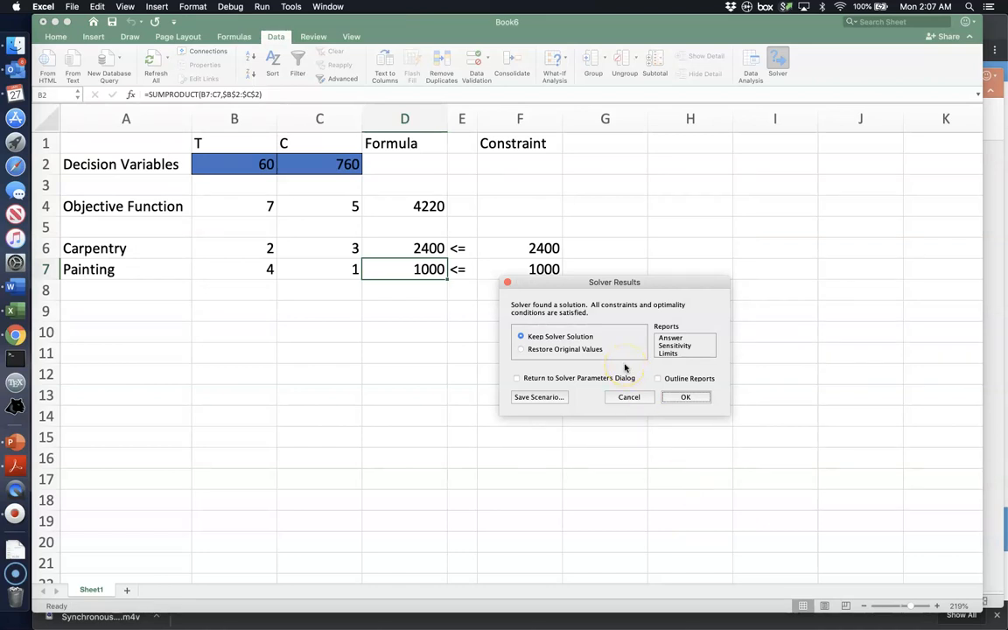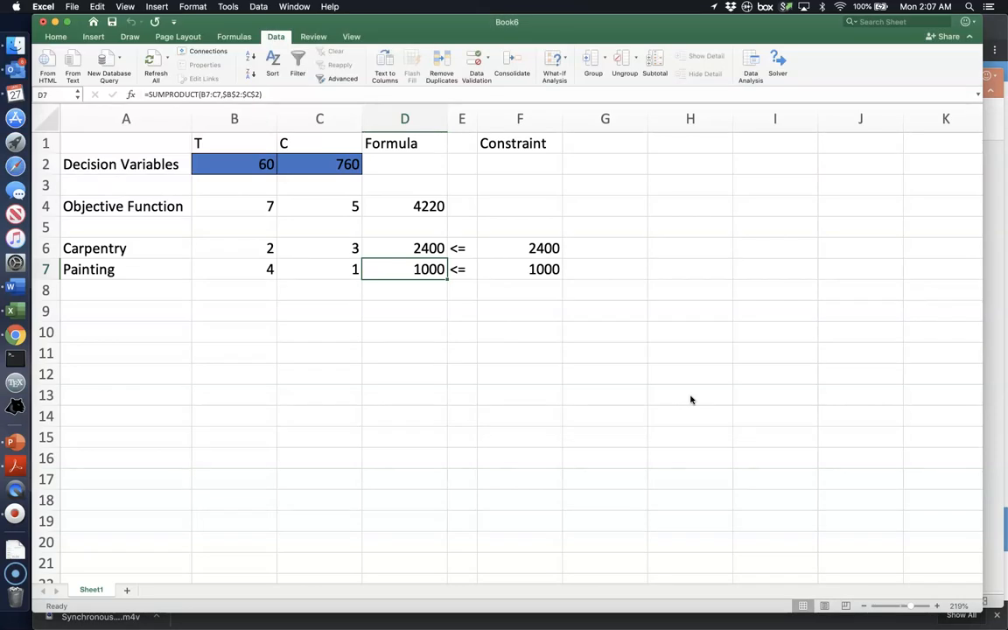Solver found a solution. And there you have it. According to this solution, you should be making 60 tables and 760 chairs. You will be making a profit of 4,220. To do this, you will be using up all the, you'll notice that the left-hand side is 2400 and the right-hand side is 2400, which means that you'll be using up all the carpentry time and all the painting time, right? And that's what the final solution looks like.